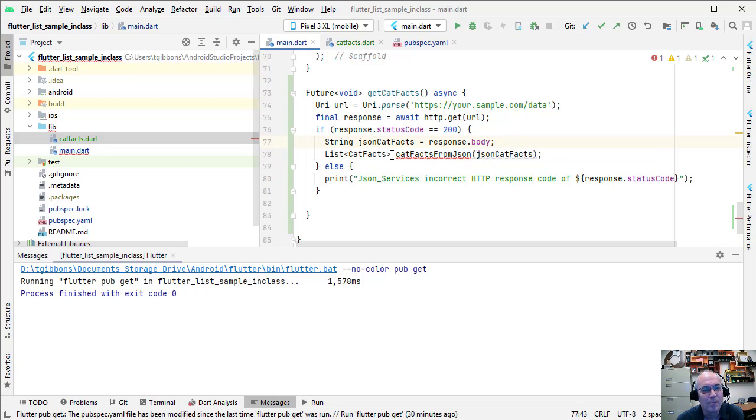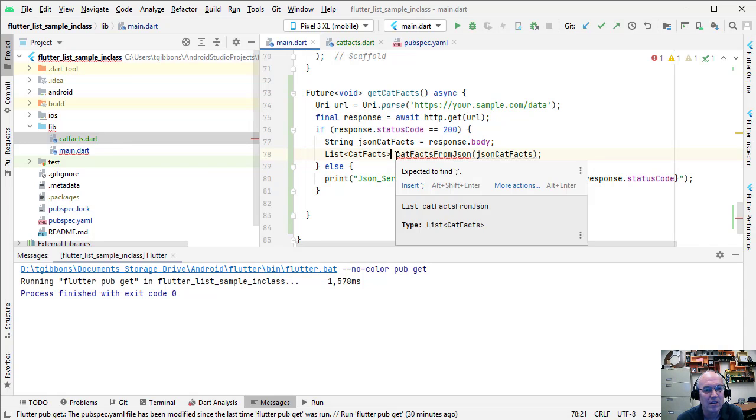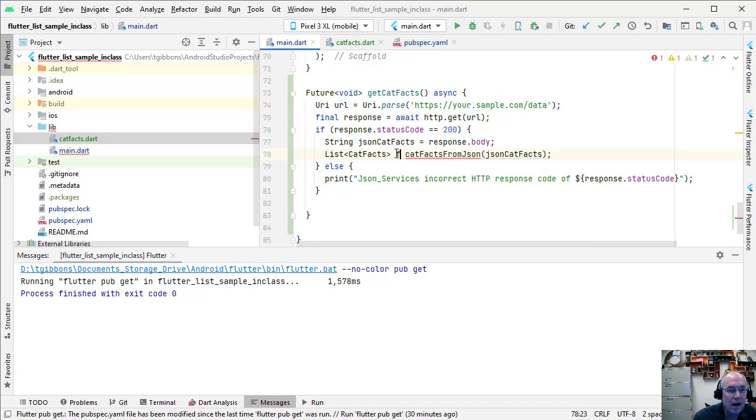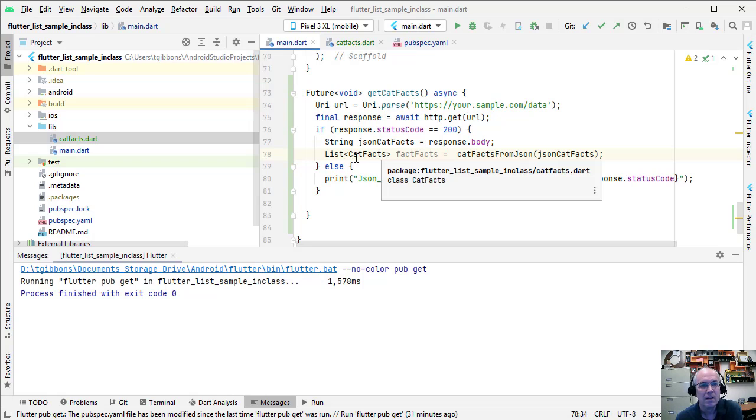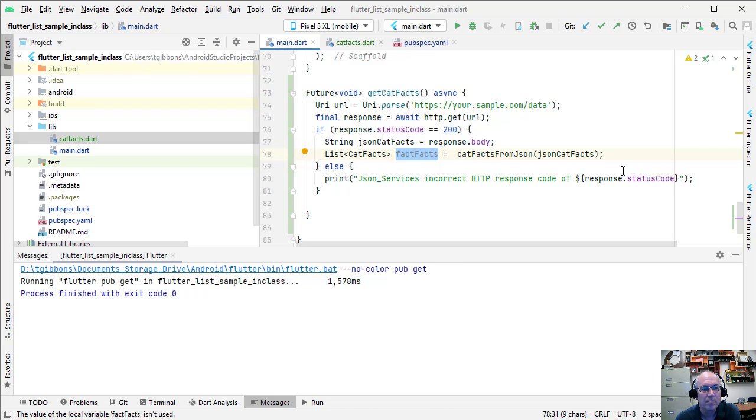Oh, okay. So yeah, we're returning this type. Now I need to have a variable of that type actually here. So I need a list of cat facts, and I'm just going to say cat facts equals that call. Okay, so we're going out, getting our cat facts, declaring a variable called cat facts, and we're doing it here. So we're going to want to return this to us.